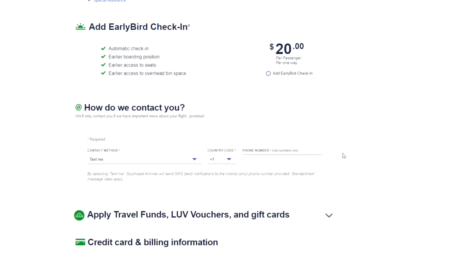The next category is how do we contact you? They'll only contact you if you have important information about your flight. So you can do text or email, or you can have it call to you. You just enter your number there. It's very helpful if you get to the airport and there's a delay or a gate change. It'll text you or email you that information so you can stay up to date on what's happening with your flight.